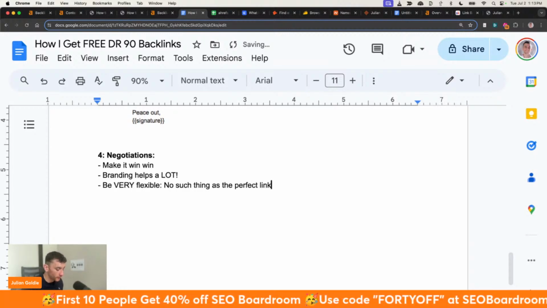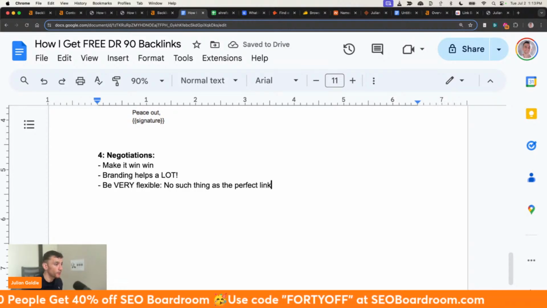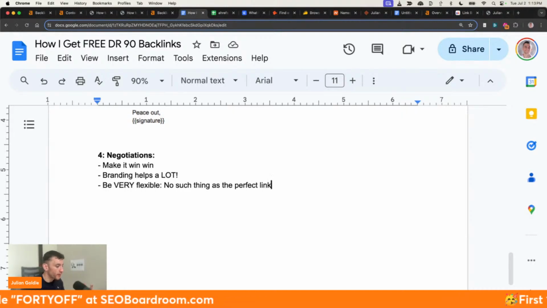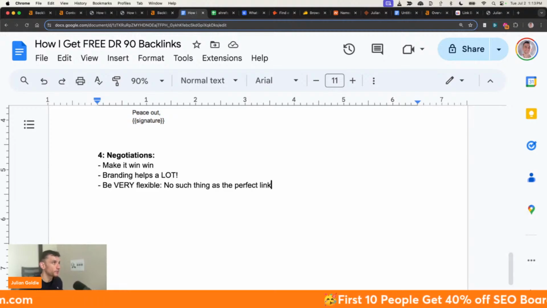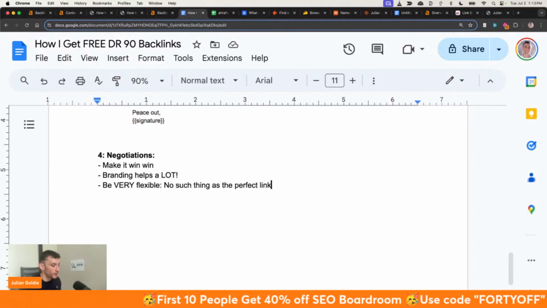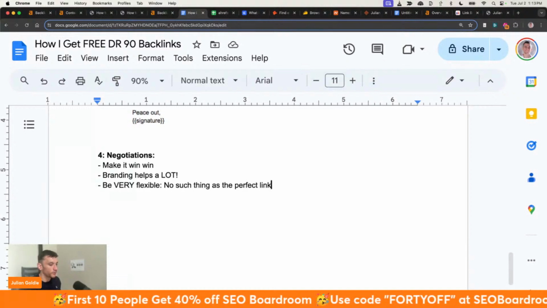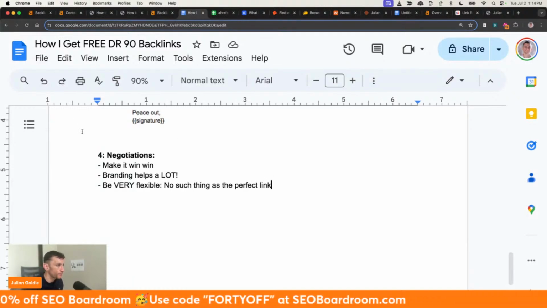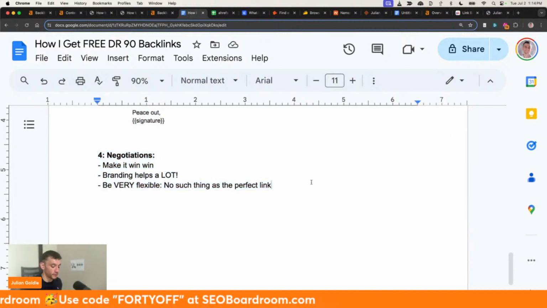When you're building backlinks, it might be that it's not super high DR, but it is relevant to your site. Or it's not super relevant, but it is high DR, right? And so you have to understand that when you're doing outreach, you want to take the links that you can. You're not going to get a backlink from Forbes, for example, from outreach. And so you just have to kind of be flexible in your mindset.